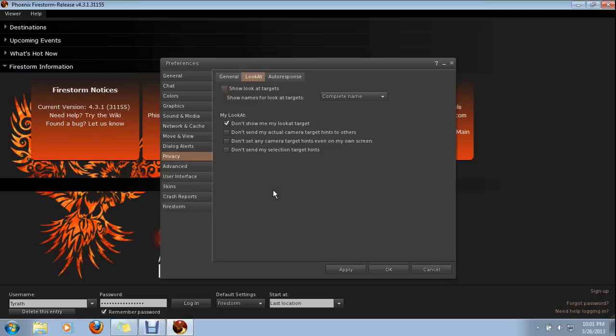Now you're going to see something called My Look At. There's only one box checked right now. What does this do? Well, I usually check all 4 boxes. Let me tell you why. What this does is we have crosshairs inside SL, so you know who's looking at you, and they know who you're looking at too. Sometimes people say, "Why are you looking at my avatar?" Because you got a cool looking avatar. We're people. We like looking at people, but some people don't like you looking at them.